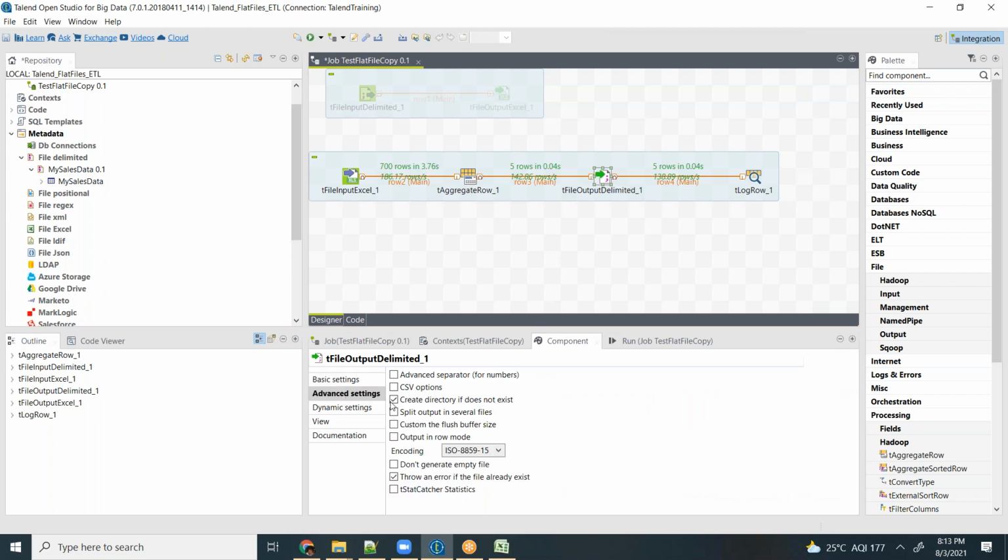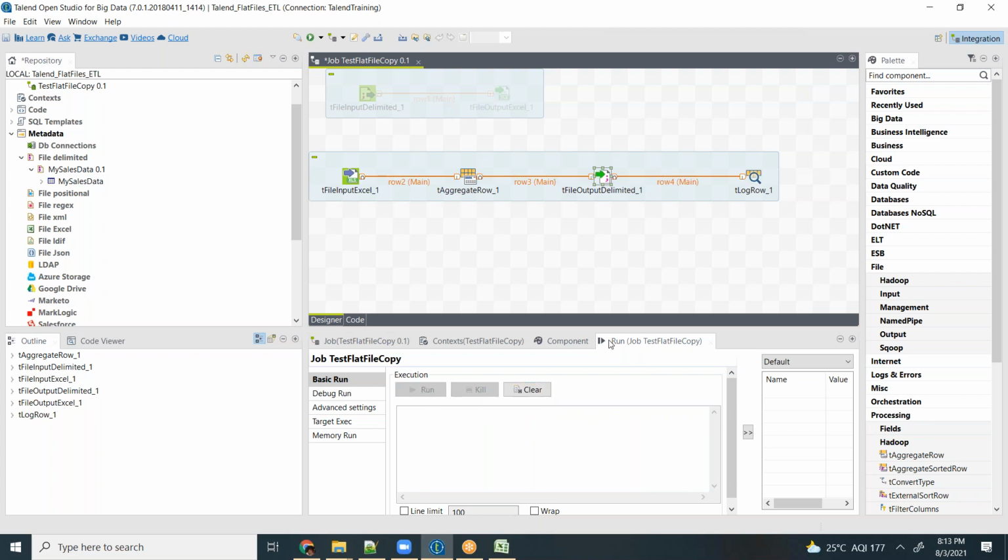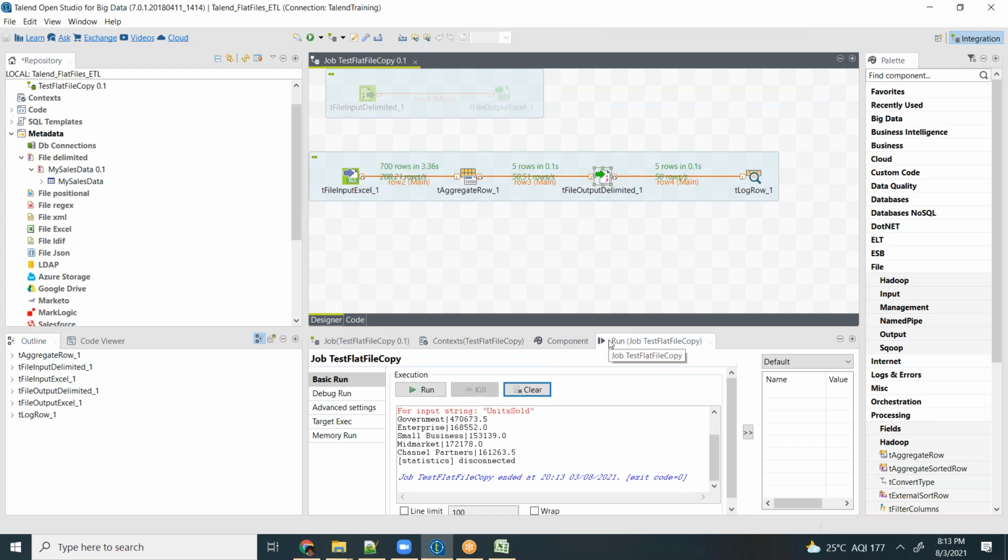Yesterday, we looked at an option called throw an error if a file already exists. Let us uncheck that. Clear and run. We have the sum now. You could see it in the console, right? That's pretty neat. So this is the sum based on the segment.